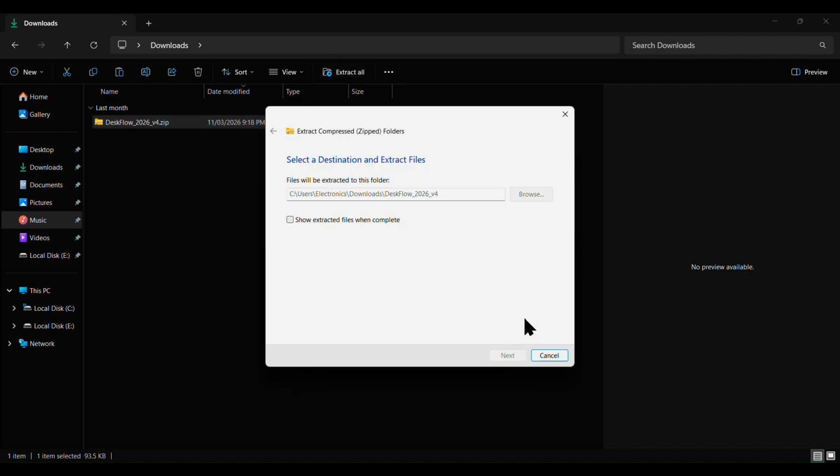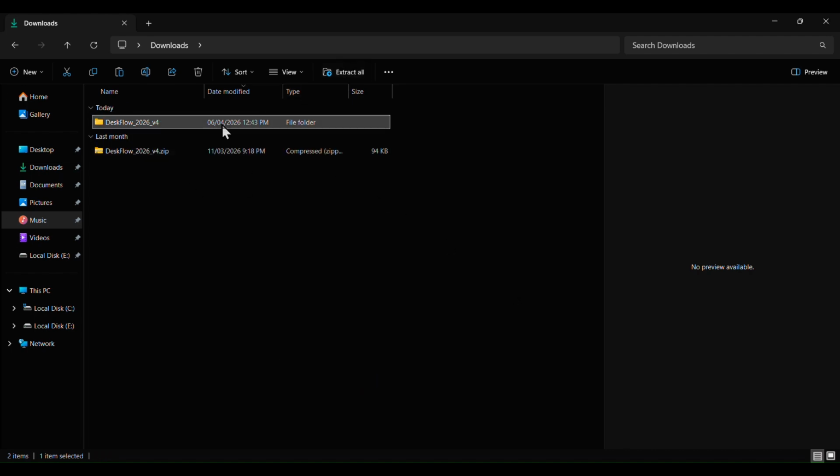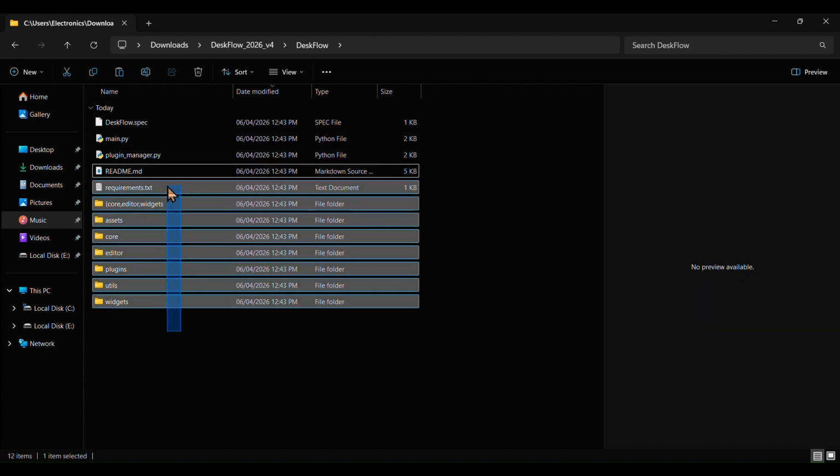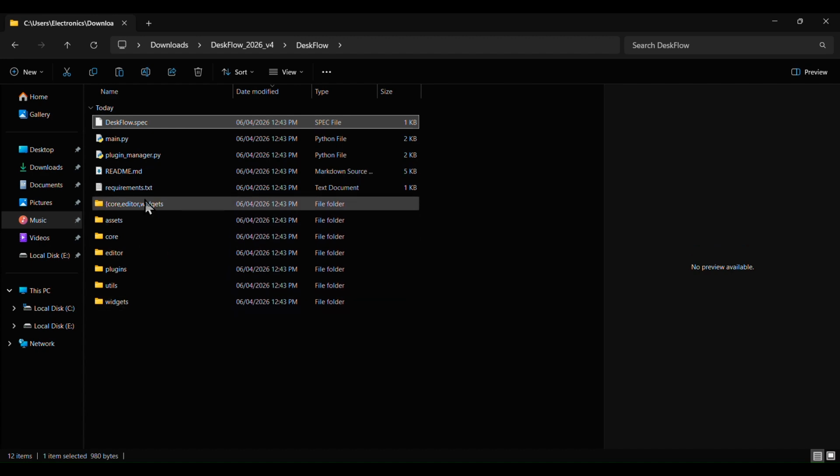Once the file is downloaded, go to your Downloads folder. Right-click on the zip file and extract it. This will create a new folder containing all the project files.